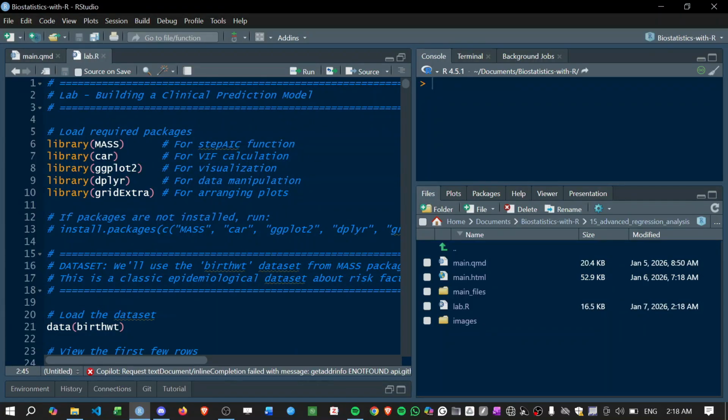So in this particular lecture, we're going to be looking at how to implement all what I already explained in the previous lectures in R. First of all, you need to have these packages installed. We have the MASS package, so we're going to be using the stepAIC function from the MASS package.